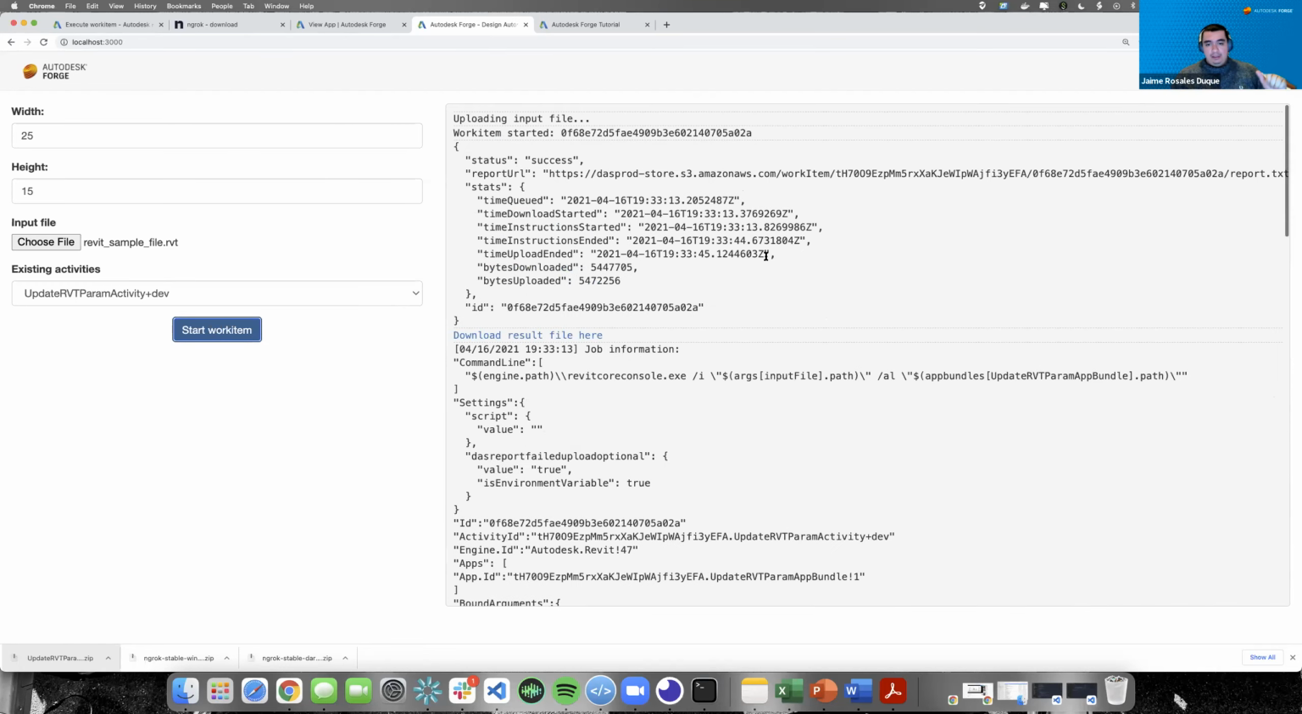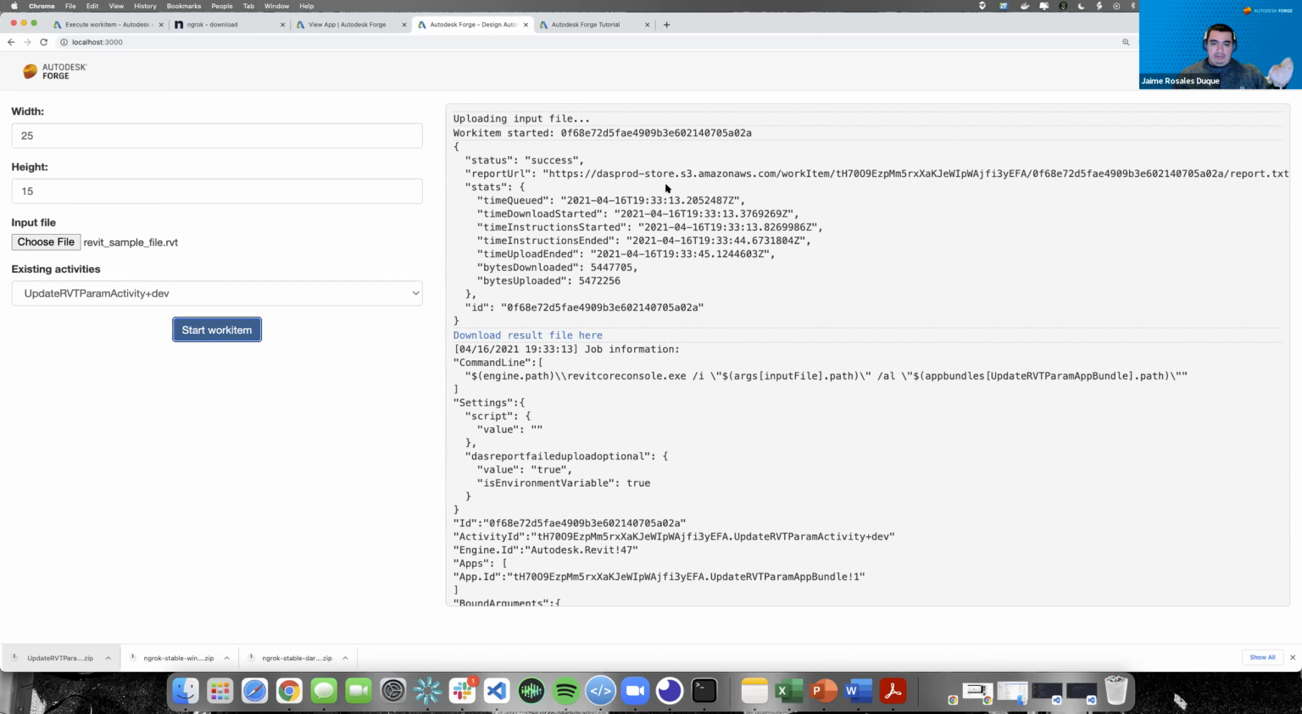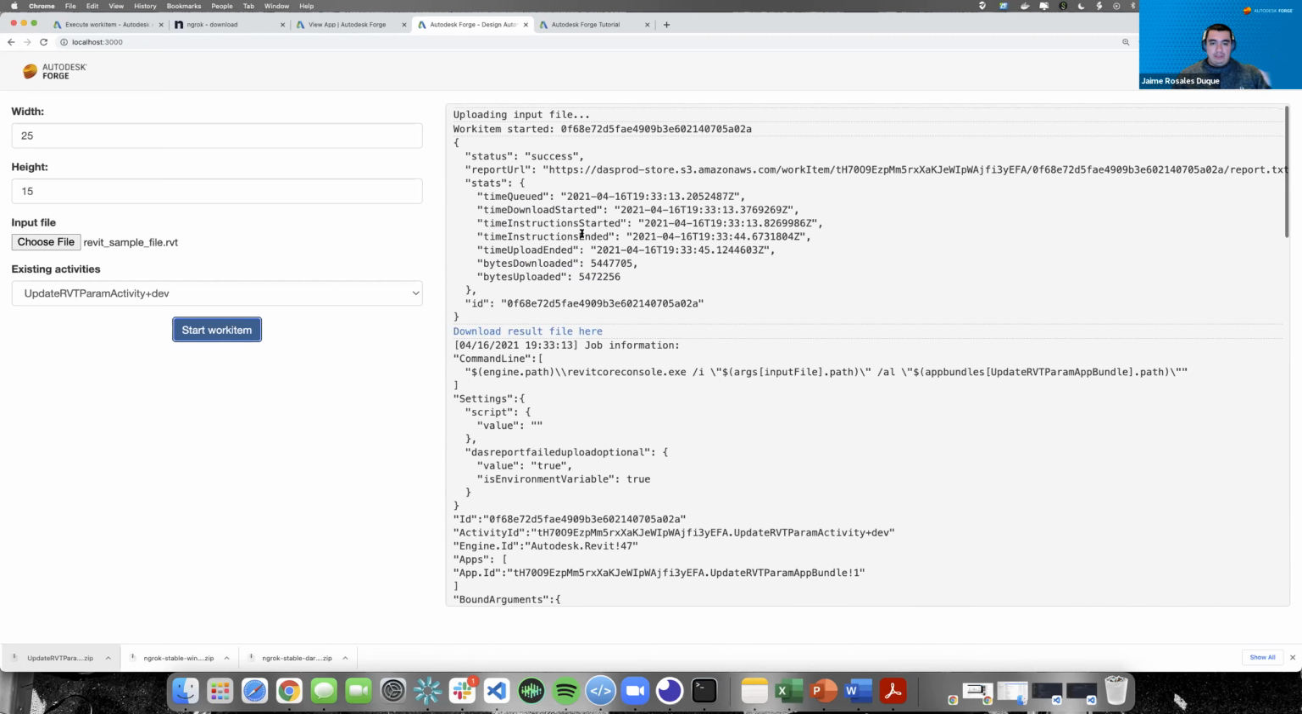And then we start going over this, right? So the work item gave us a status of success. So that's actually really good. How long was actually the time in the queue? It gives you a time queue, when the download actually started, when the instruction started, and when it actually ended. So it took about, actually it took like 31 seconds to do this. Sometimes it takes a little bit longer, sometimes a little bit less time.